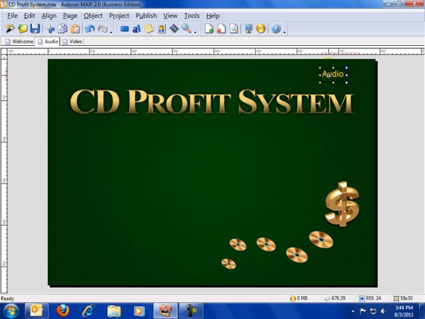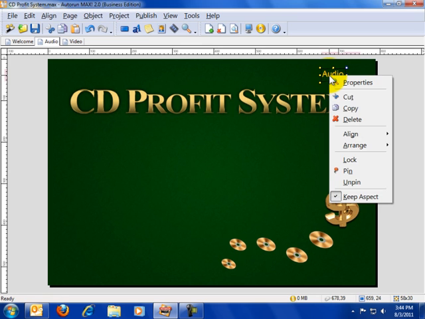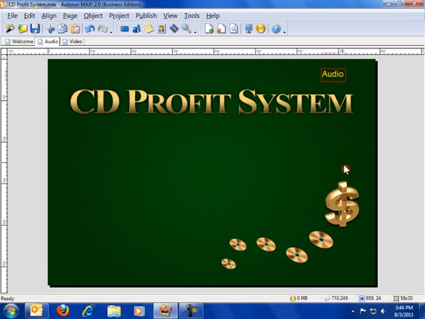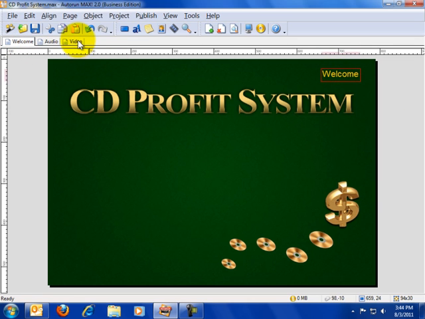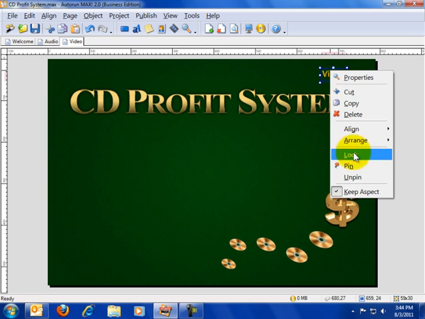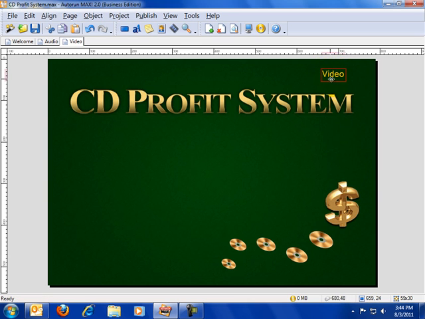Now let me show you something really cool. If you right click on this and you scroll down to pin, this little border changes to red and it will not move no matter what you do. This will stay in the same place. So let's do that to our other pages as well. Let's right click, pin, and go to video and do the same thing. Right click and pin. Okay, so those won't move. So if we accidentally bump into them, nothing will happen.